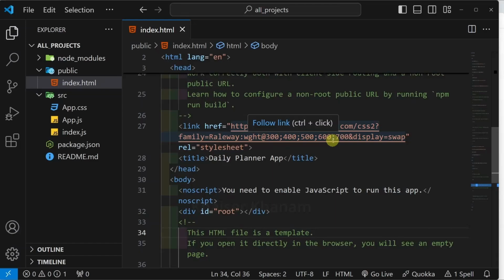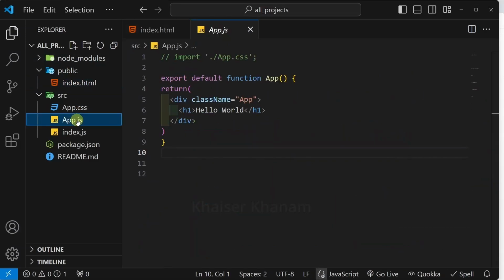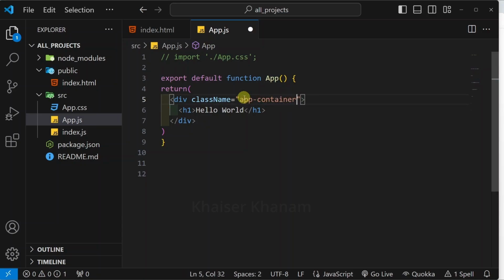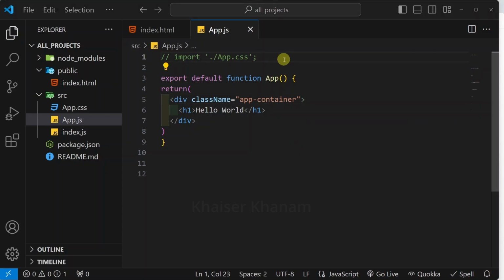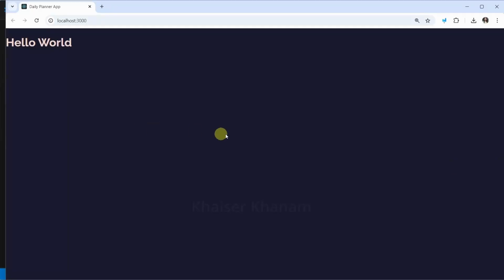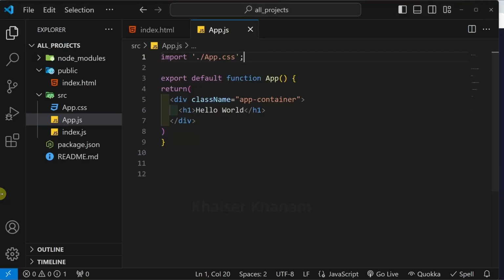Let us start with building the layout. I will come to app.js. Inside this, I will remove the class. Instead, I'm just going to give app-container. And here, I'm just going to uncomment app.css. Now, this is my project. Here, the background is given and also the font family is changed.